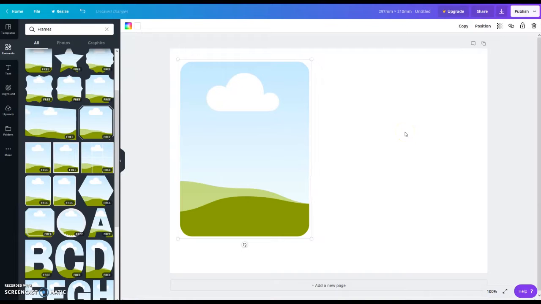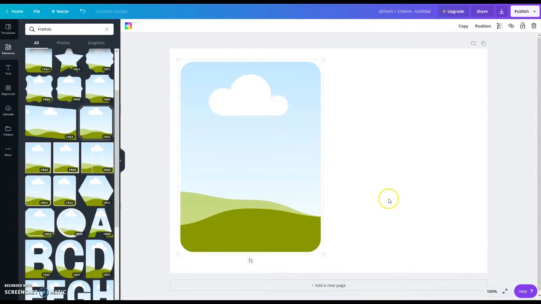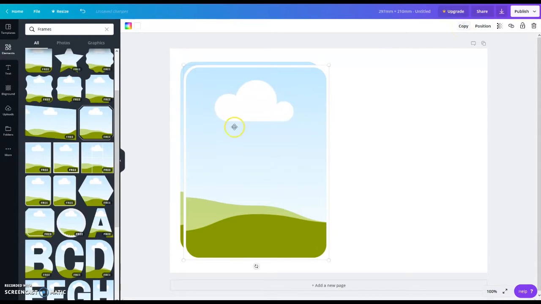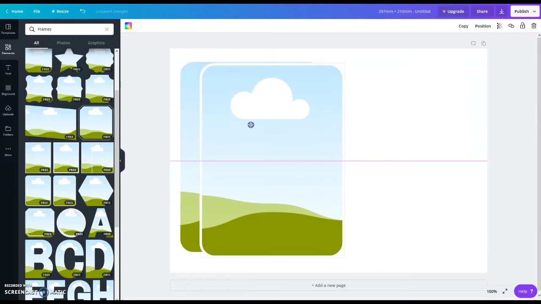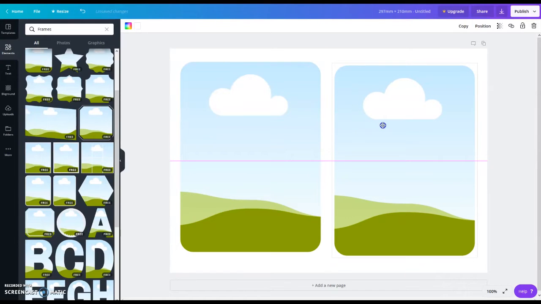Now this could be a little bit bigger, so I'm just going to click on one of these dots and stretch this out a bit. Make it even bigger, I think, like that. And now I want a second one. So all I need to do is just click on this one, and here on the right side I've got copy. So just click on that, and now I've got a second one. Now I just need to move it to the side, so I have two side by side.